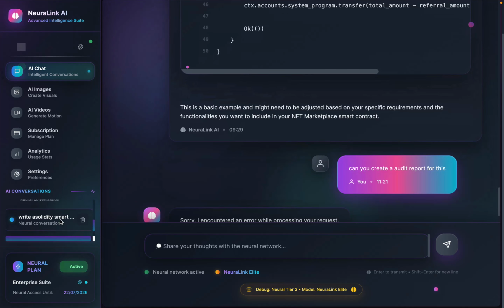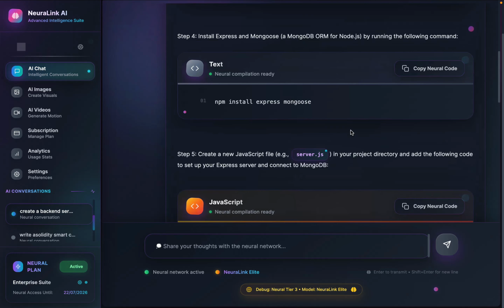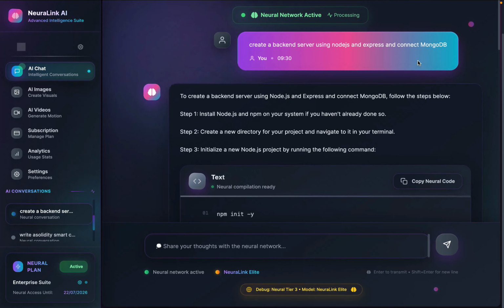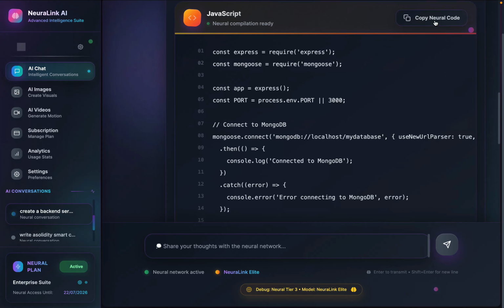If I come back to the next one, create a backend server, you will find that I told the AI to create a backend server using Nextjs, MongoDB, Express, and all of that. And this is the boilerplate. I can simply click and copy and utilize it in my project.